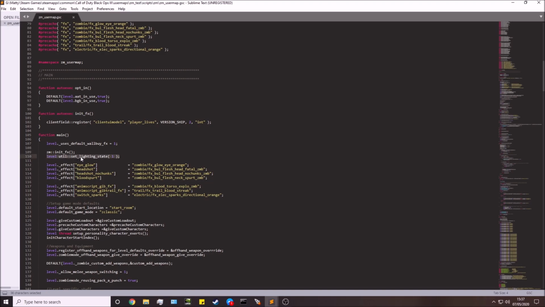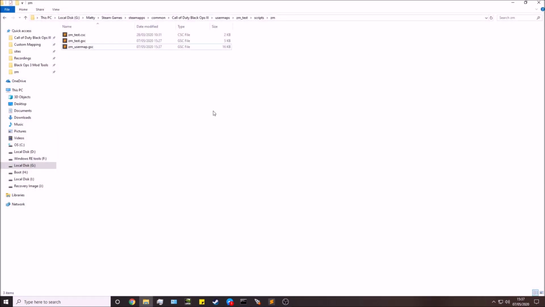Level util set lighting state. Now we're going to change that from a 1 to a 0. Of course, if yours is already at a 0, we'll leave it as it is. I'm going to save that. Next, now we can exit this. We have that now as a 0.